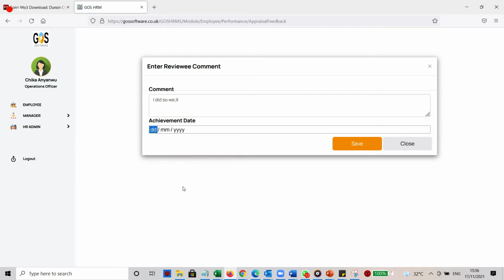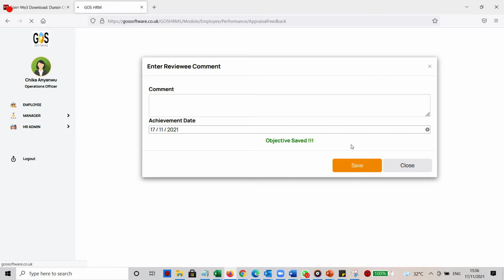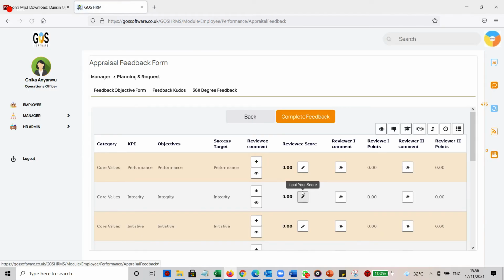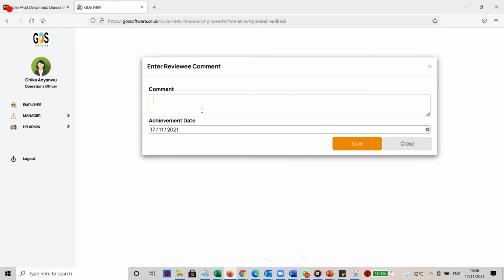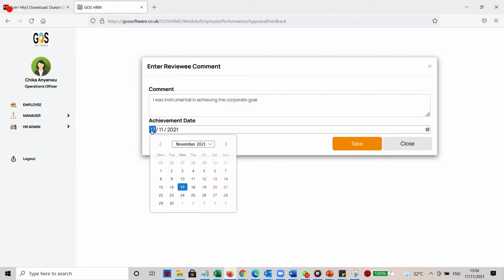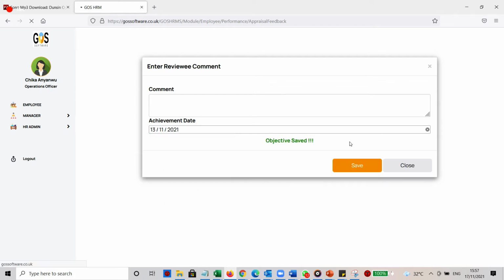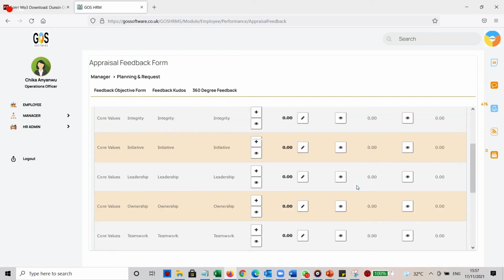It's like a diary, so I can document as I achieve them. As I achieve them, I document them and I save, with the date of achieving them. So for example, I come here and I say, I did all this. I was instrumental in achieving the corporate goal. Let's assume I'm just happy. Achieving the corporate goal on, say for example, the 13th, and I click on save. As I save them, all these are actually saving.